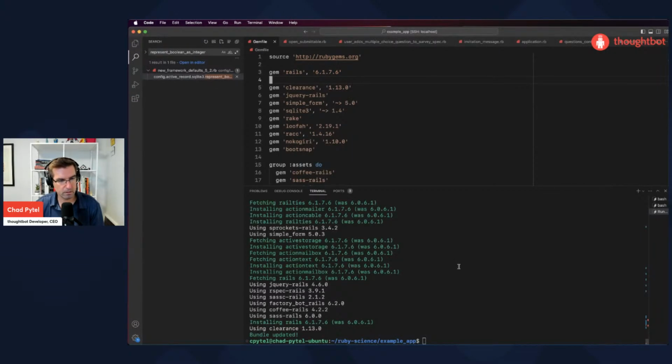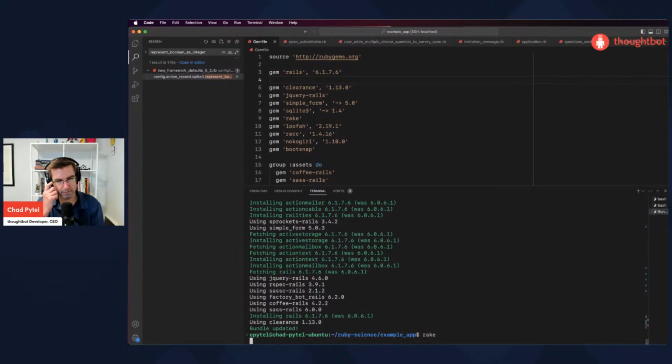Okay, we are all installed. I should be able to stop saying bundle exec rake and just say rake now, because we upgraded rake and it was having trouble before.